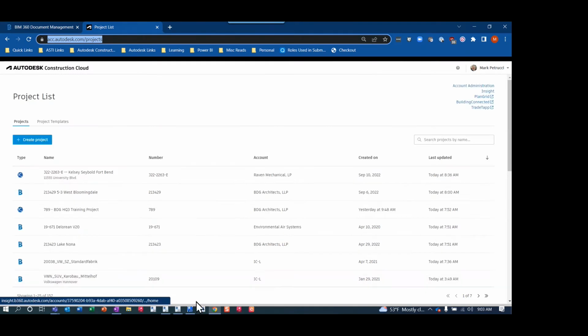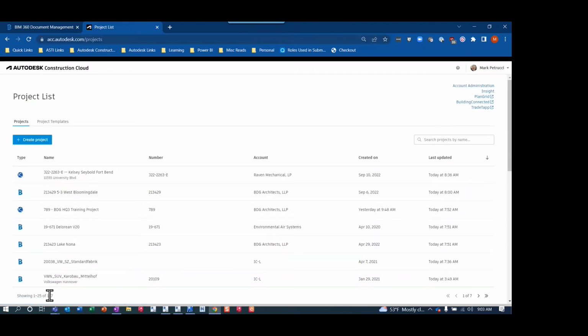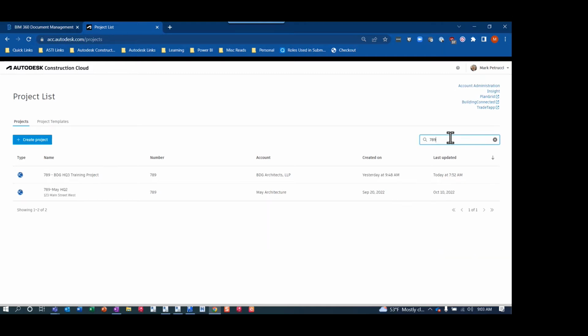As far as projects, you'll only see projects you've been invited to. I have 157 projects I've been invited to, but as an account administrator, I actually have access to close to 800 projects. I've just not invited myself to them, and no one's invited me to the other hundreds of them. To find a project, you can simply come over here to search, and you can type in part of the name, and I'm going to type in part of the number.